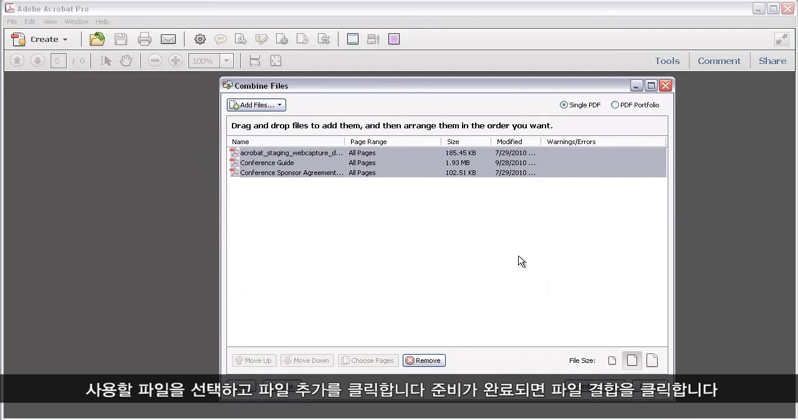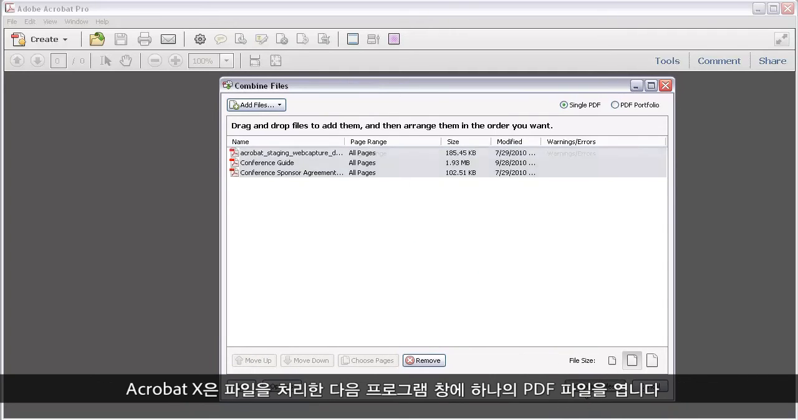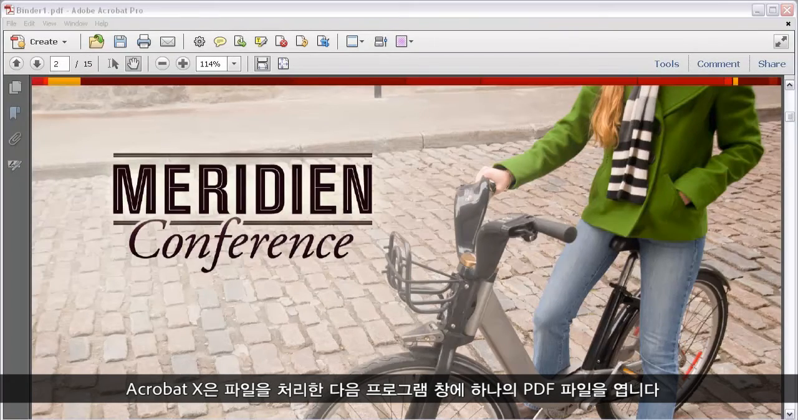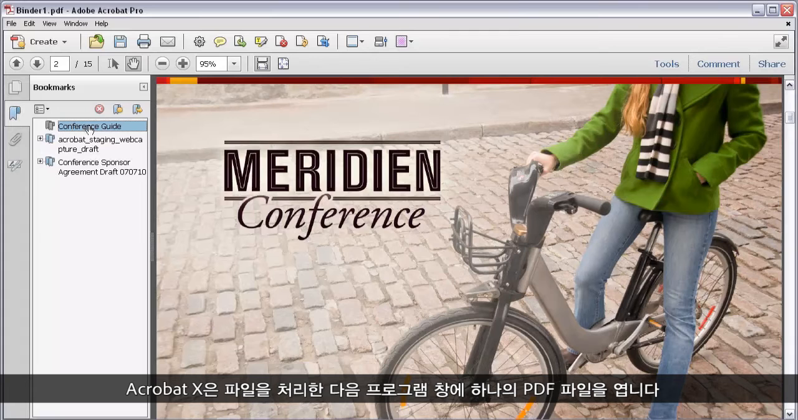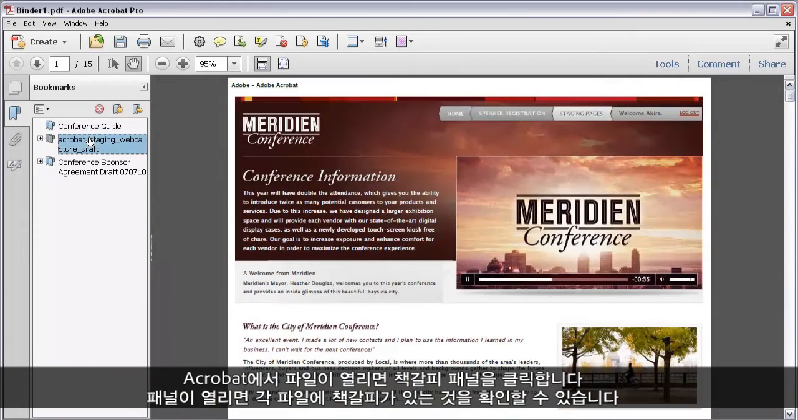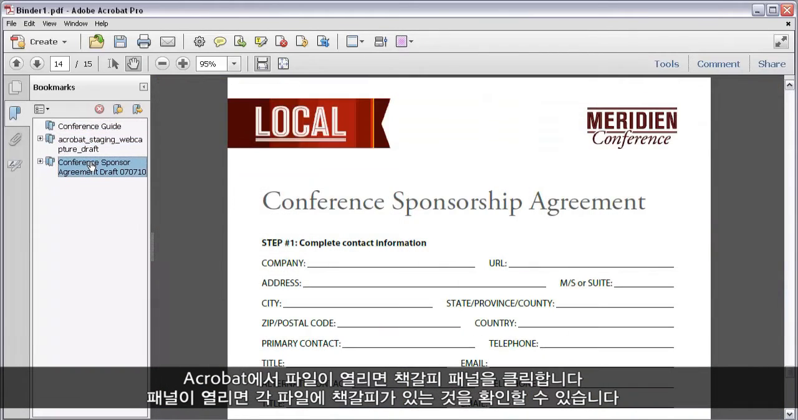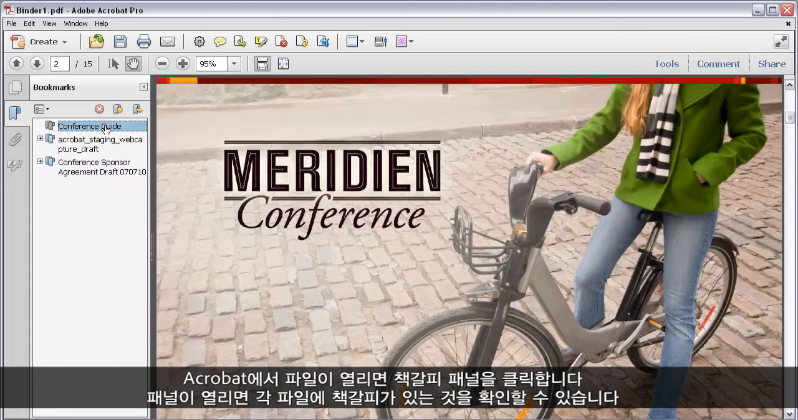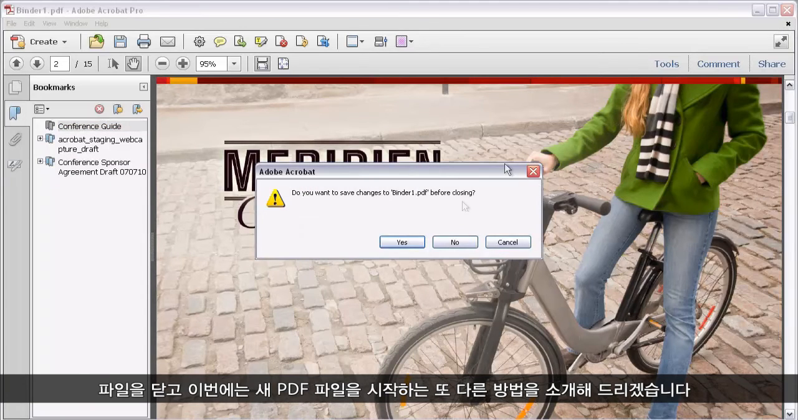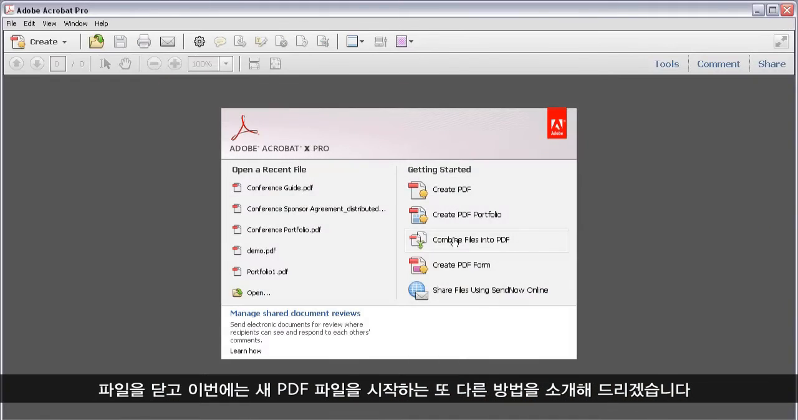Once you're ready, click Combine Files. Acrobat 10 processes the files and then opens it as a single PDF file in the program window. Once the file opens in Acrobat, click the Bookmarks panel. When the panel opens, you'll see that each of the files shows with its own bookmark. I'll close this file now and we'll check out one more way to start a new PDF file.